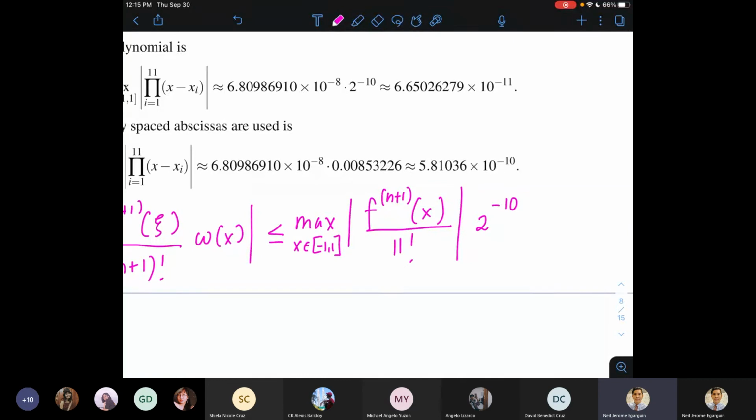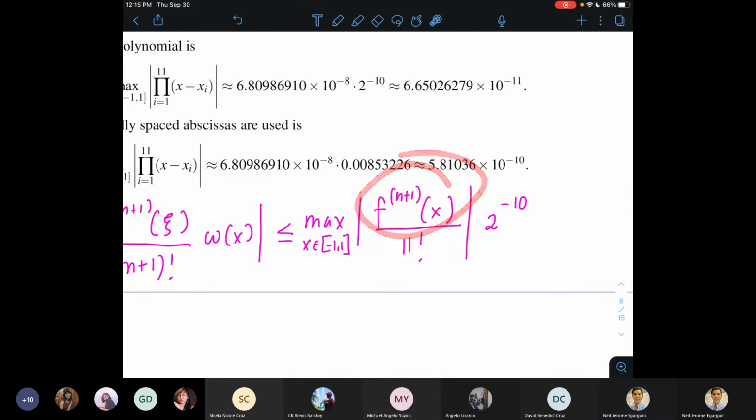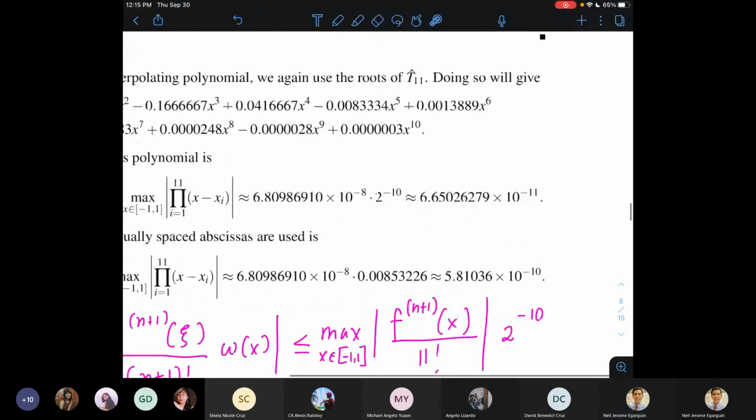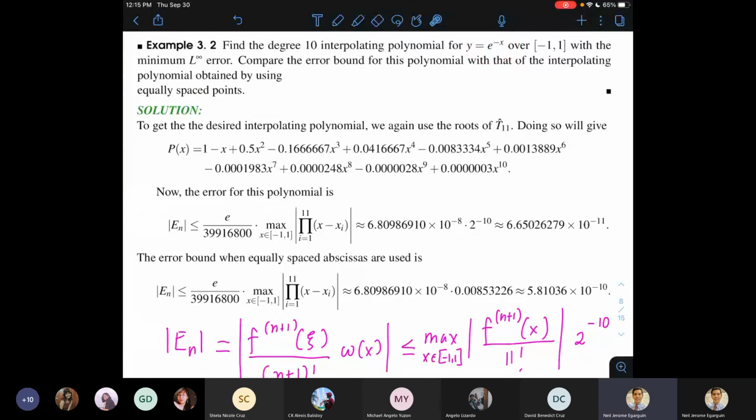And then kunin natin yung n+1 derivative ni f. Si f ay, ano nga si f? Si f ay e to the negative x. So ang kanyang derivative ay what?